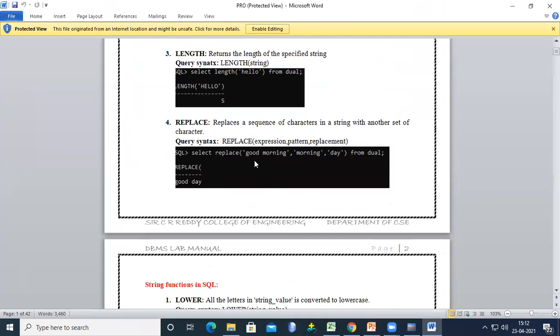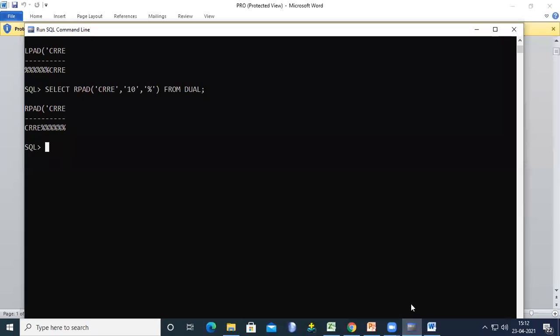Replace. So how are we using the replace? For example, here we are specifying the actual text. So where to be replaced and what is to be replaced. I think you have understood this.